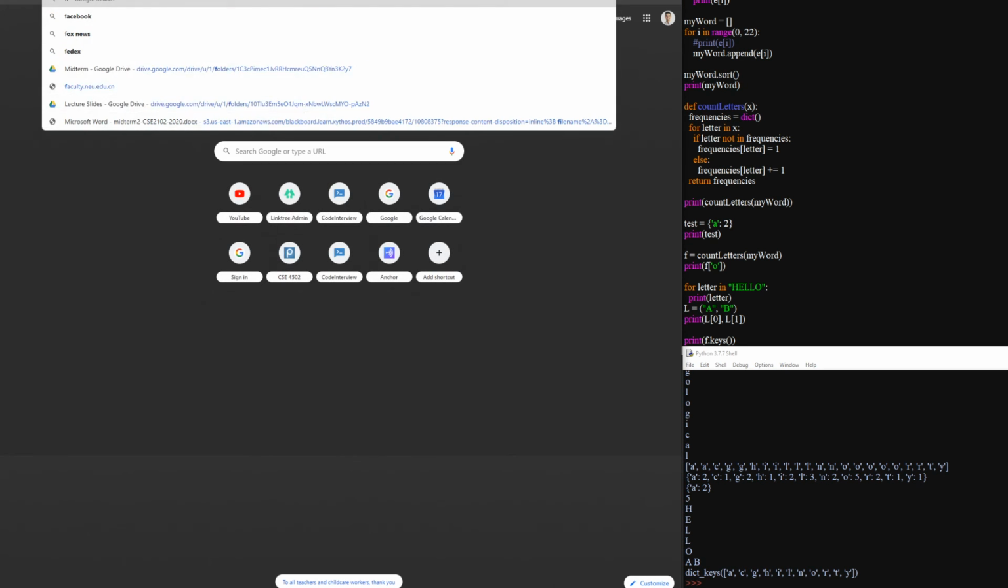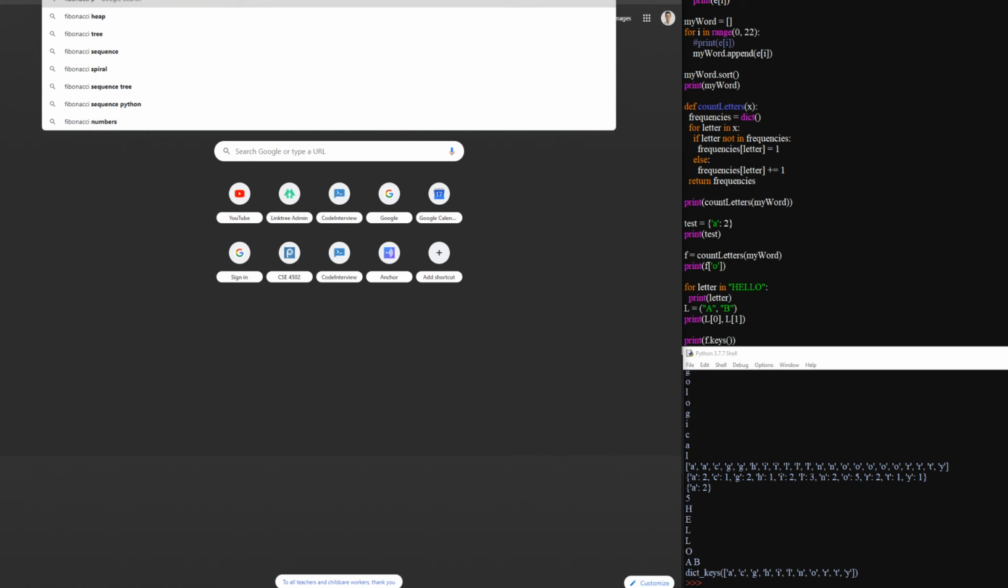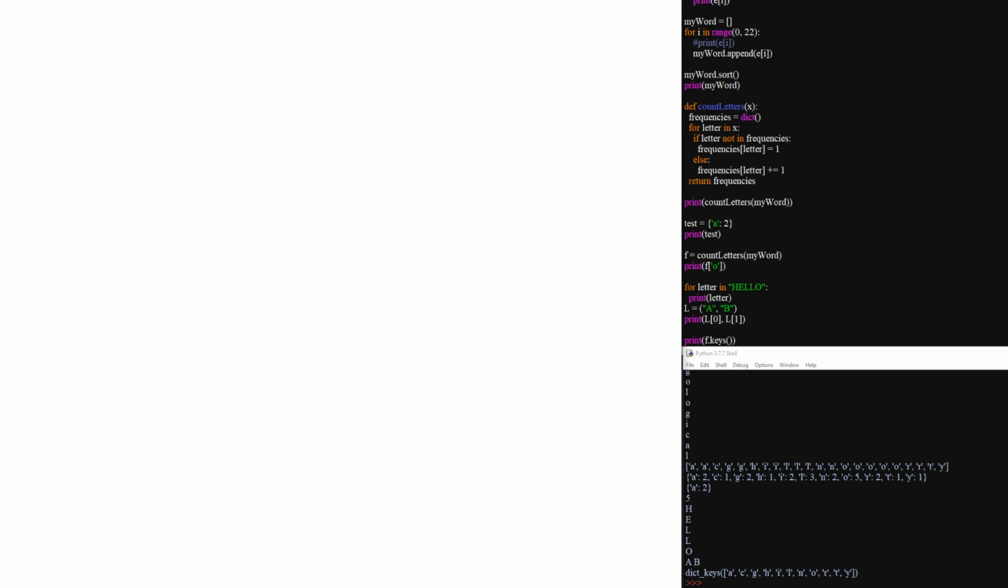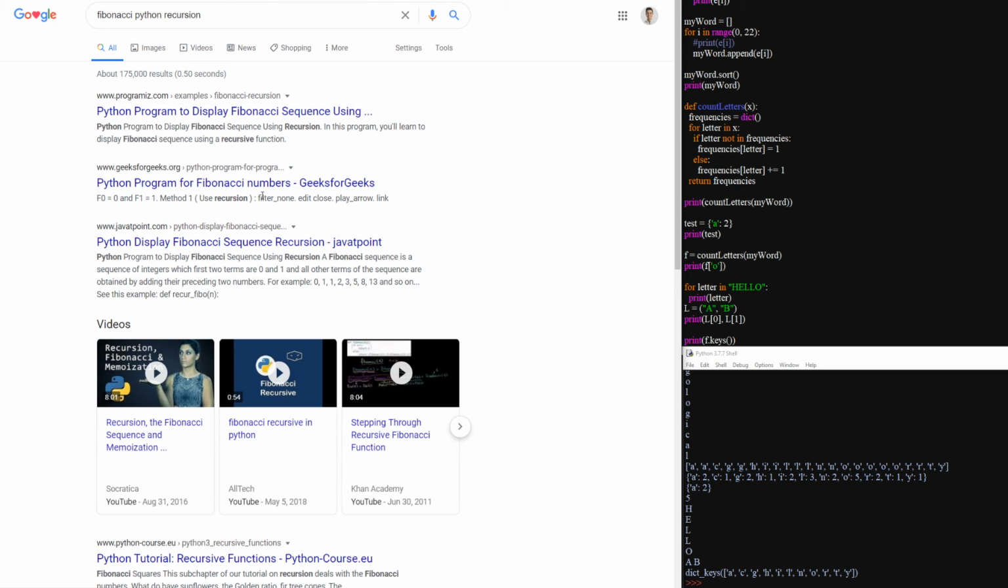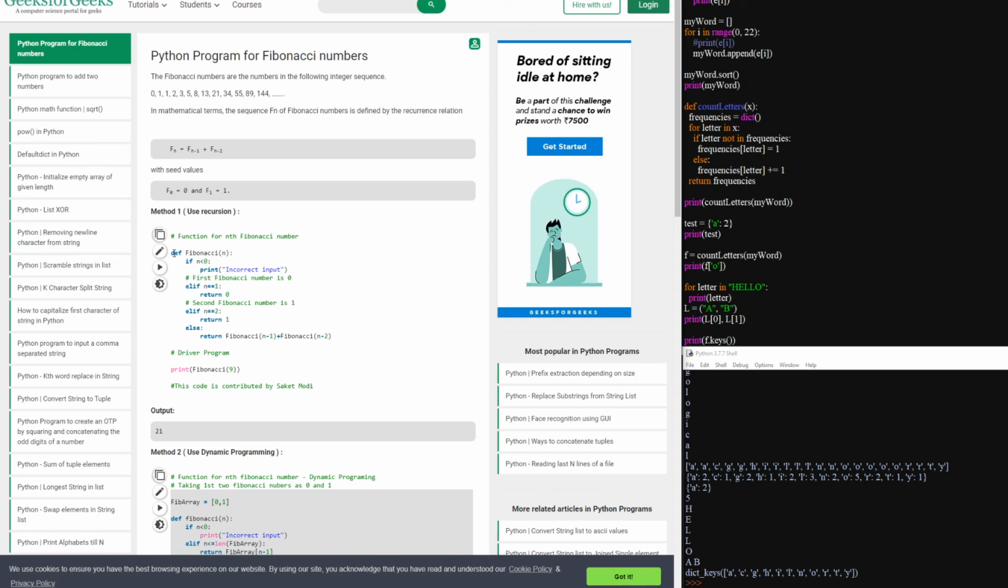Here, how about I'll give you a quick demo of what recursion is. Yep. So, here you go. We'll paste that in.